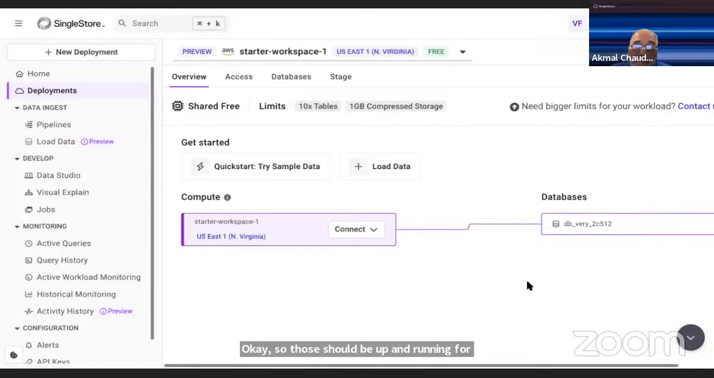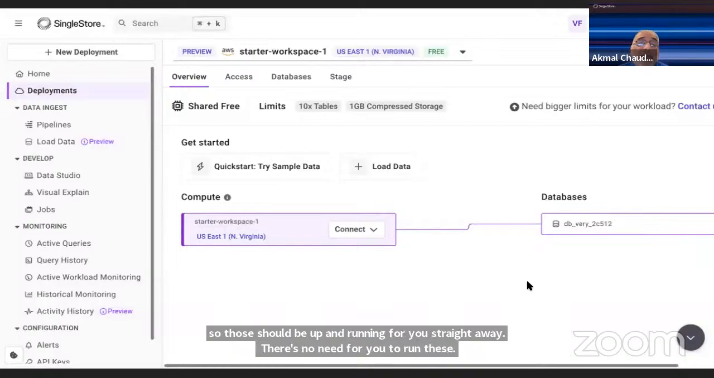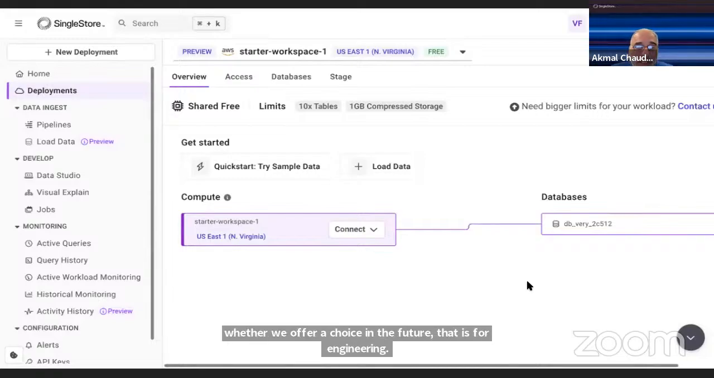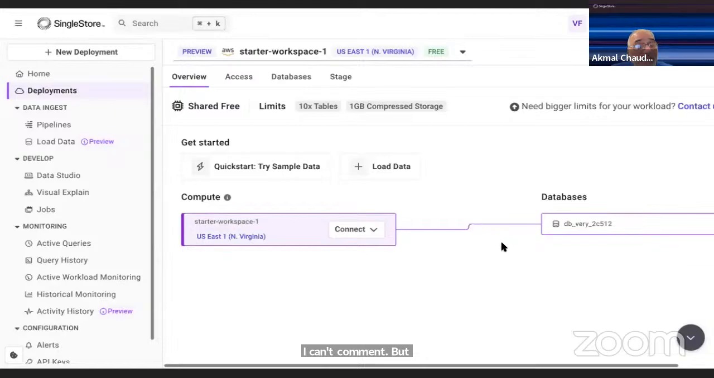There's no need for you to run these. And these are actually configured to run on AWS. You don't have a choice there at the moment. Now, whether we offer a choice in the future, that is for engineering. I can't comment. But essentially, this is the free shared tier, and it's already running for you.